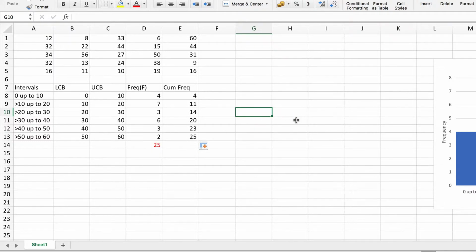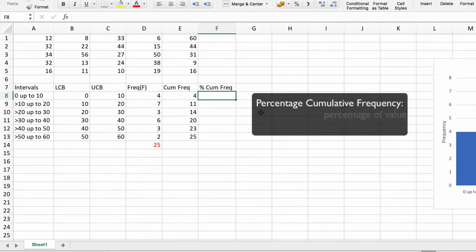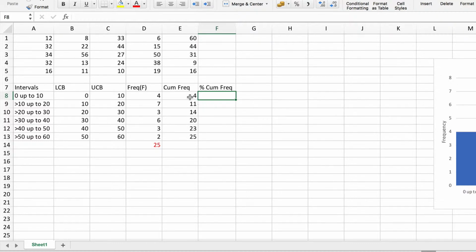Now, what I want, in fact, to plot is not the actual cumulative frequencies, but the percentage cumulative frequencies. So I'm going to add an additional column here for that. What are the percentage cumulative frequencies? Well, this tells me what percentage of the values are equal to or less than each upper class boundary. So for example, if we look here, we know that four values are 10 or less. But what percentage was that? Well, there are 25 altogether. So it's 4 out of 25, which is 16%. 16% of values are 10 or less.